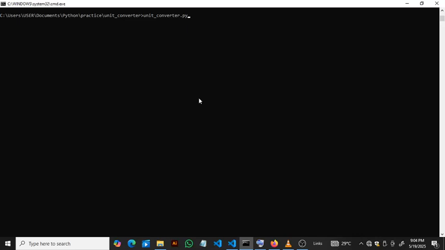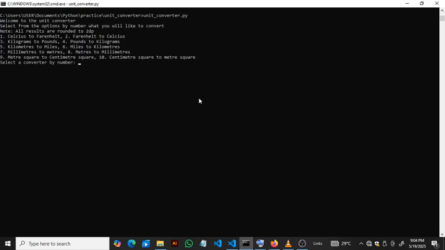Today we're talking about the unit converter that I recently built. Run the program here. It presents a set of instructions on how you can use it. The program supports the following conversions: Celsius to Fahrenheit, kilograms to pounds, kilometers to miles, millimeters to liters, and meters to centimeters.